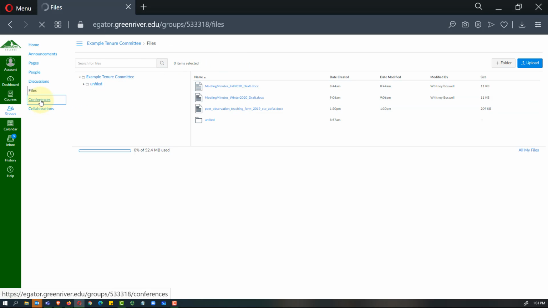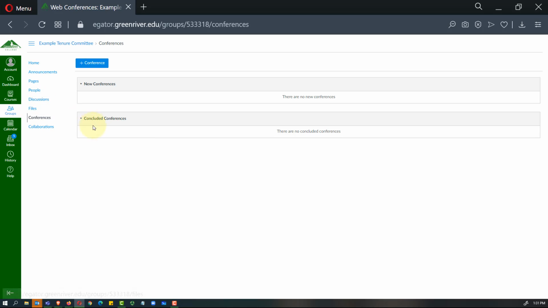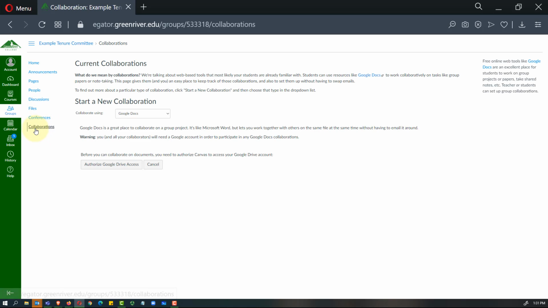The final two I'll go over briefly, but you most likely will not use them. The conference tool is a web conferencing tool that's within Canvas. It's run by Big Blue Button, similar to Zoom and Teams. And the last is collaborations. This is pulling in Google documents to kind of have a group work on it within Canvas, and I highly discourage this as well, since we want to keep things within Microsoft within this class, particularly for tenure.